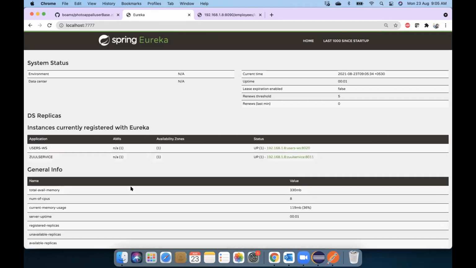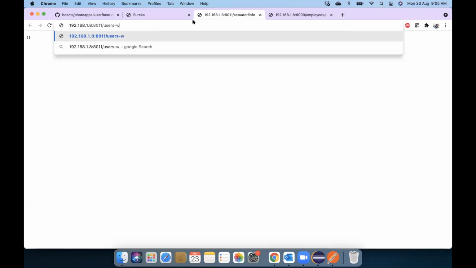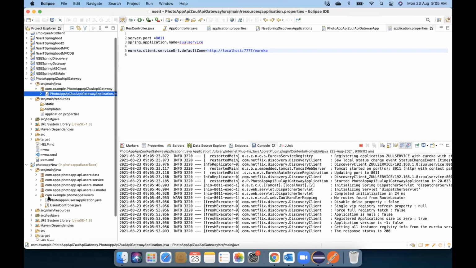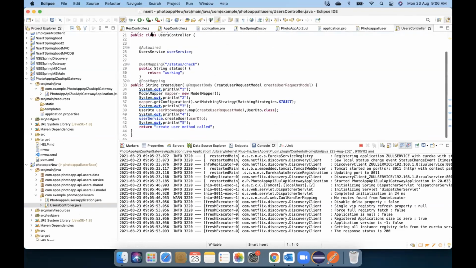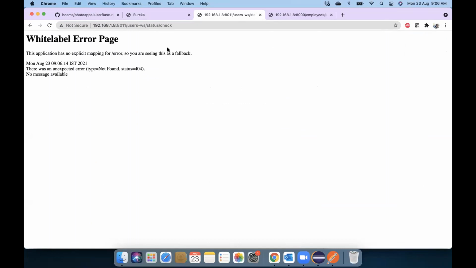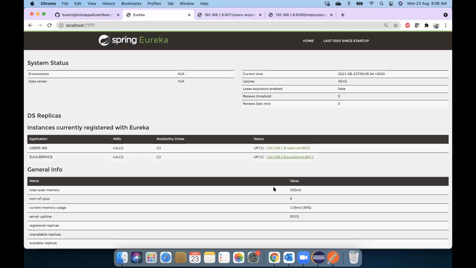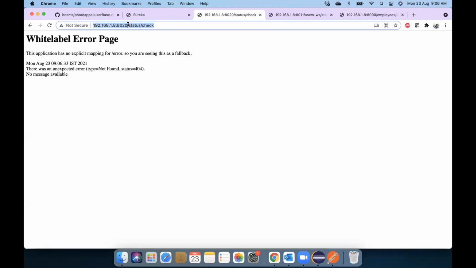You can see both the services are registered. So now this is my Zool service. To access this Zool service, what will I be doing? Okay, here I'm launching it using 8011. We'll say users hyphen ws slash, what is the URL name here in my controller? It is called slash status slash check. Say slash users.